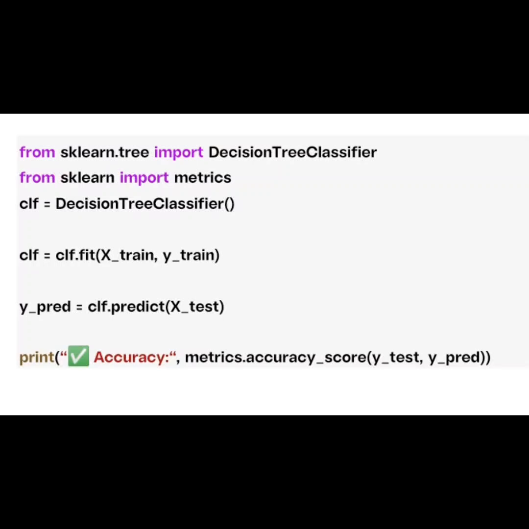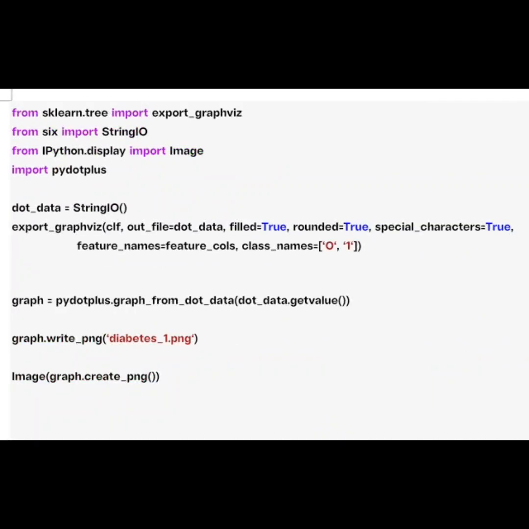model that was built earlier. It uses several libraries to achieve this. Number 1, import libraries. Number 2, build and train the decision tree. Number 3, make prediction and evaluate its performance. Number 4, visualize the tree.